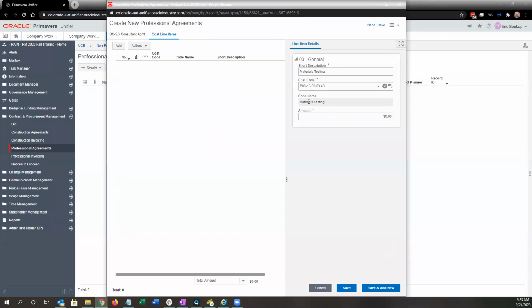And that populates the code name. So of course, if I hadn't already typed my short description, I could just Control C and Control V to copy and paste if I wanted to save myself some typing. The amount, we're going to put in 1,000. And then we're going to go ahead and click save.